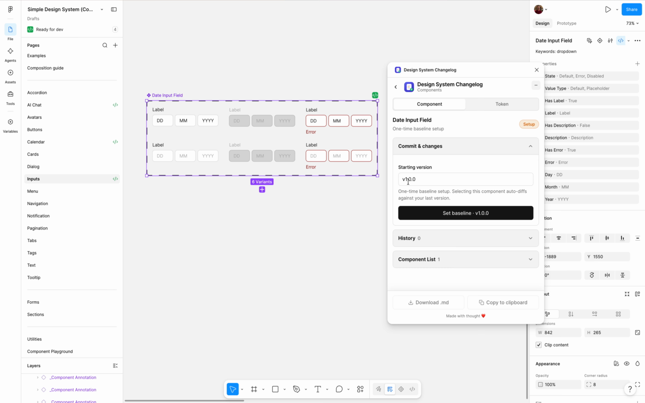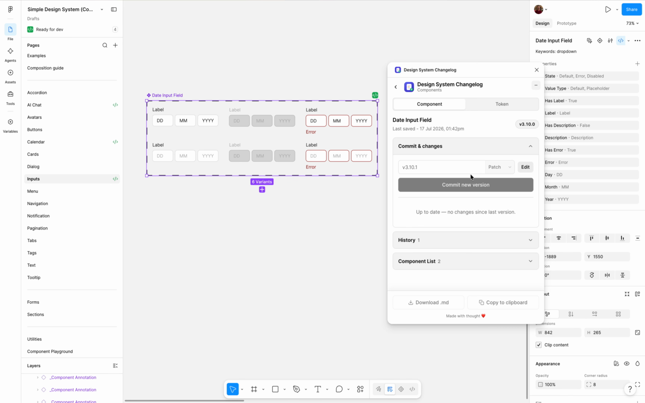Again, you can rename it. So suppose you want to use this plugin to manage your changelog, you can name it whatever version your component is currently on. You can just say like 3.10. Now this will be your baseline, and everything will be noted on top of this only. I just click on this. This will be your base version.